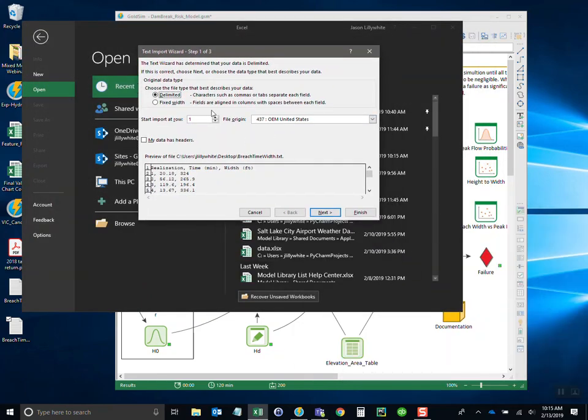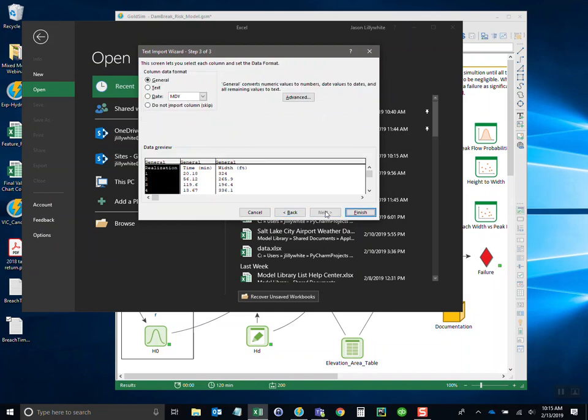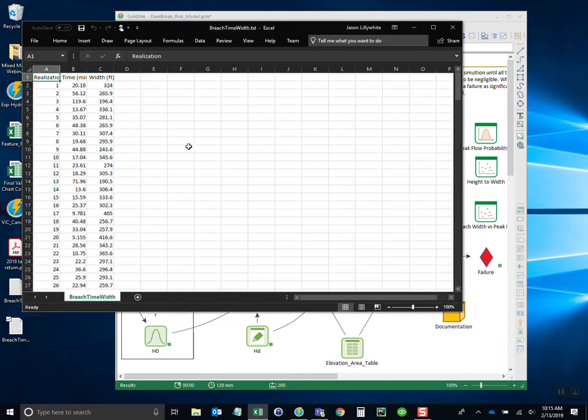And now we can open it as delimited. So I click Next and then choose comma. You can see it already put the values in the right format. And I finish, and there is all of the data that I have exported from the GoldSim model.